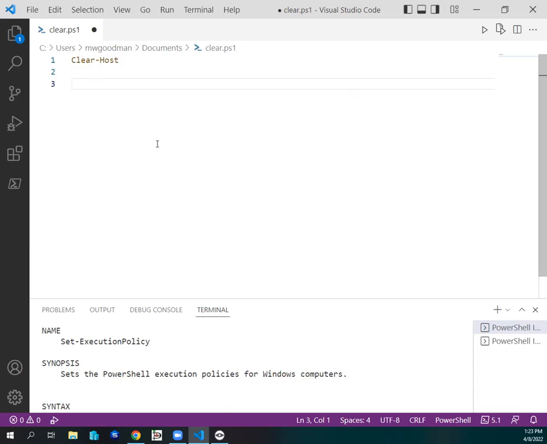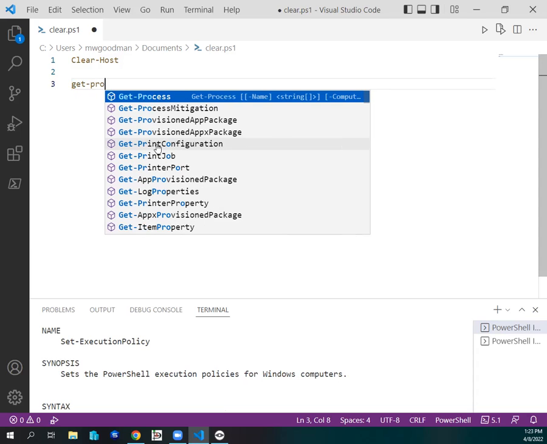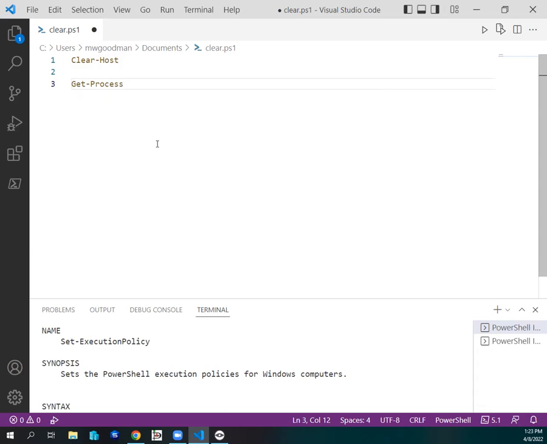I also want to go over, you can send PowerShell to remote computers. Well, as far as before we do that, let's first look at something. Let's get process. Control F5.